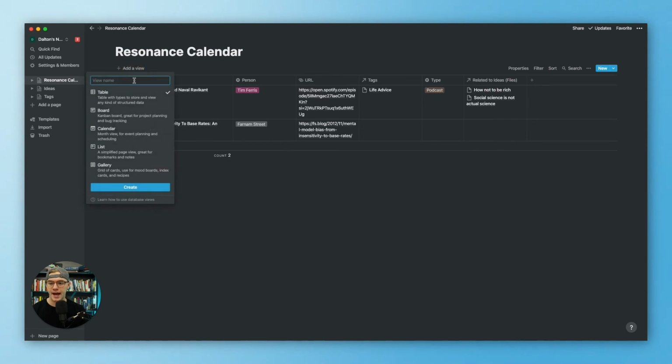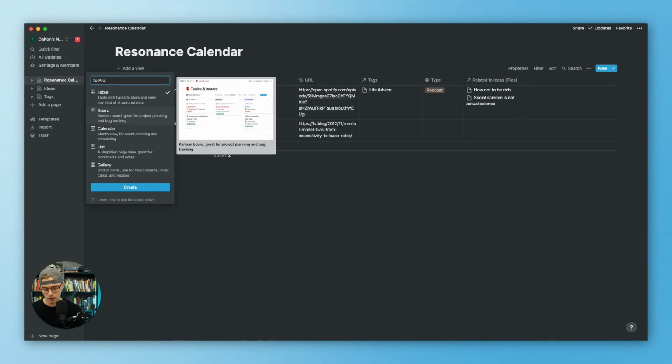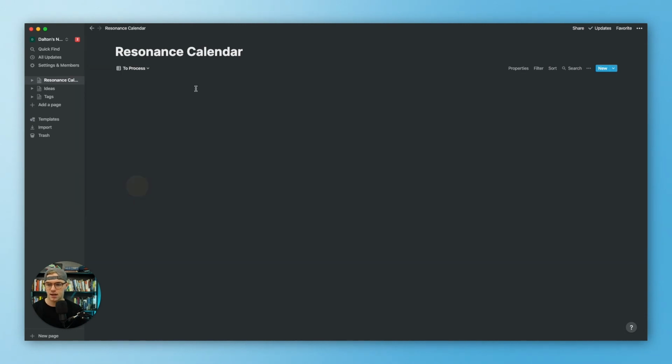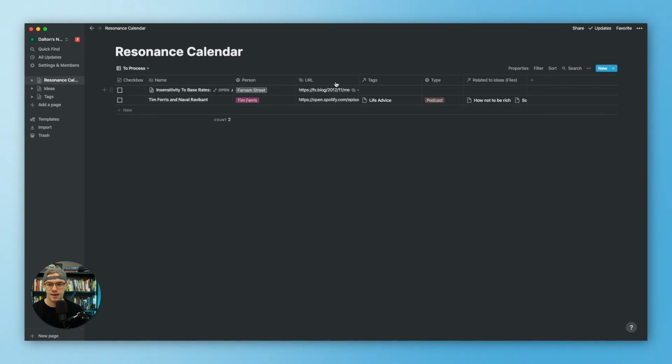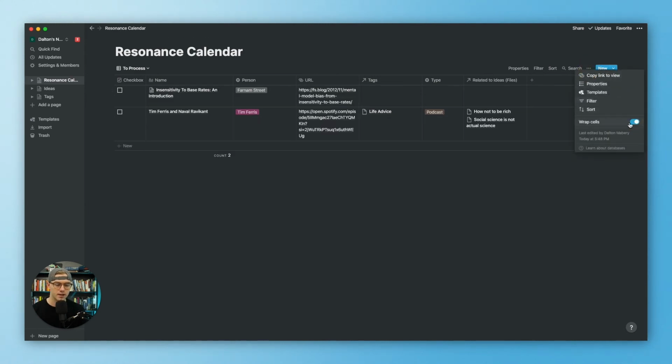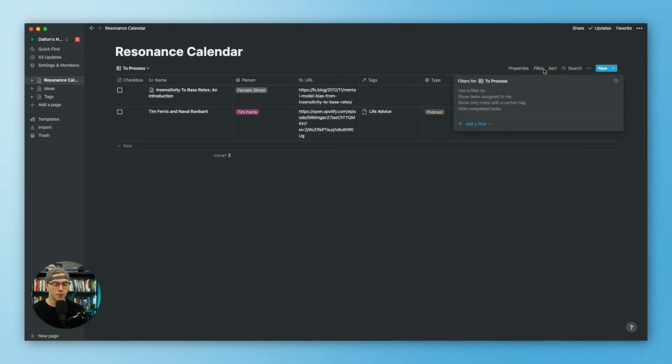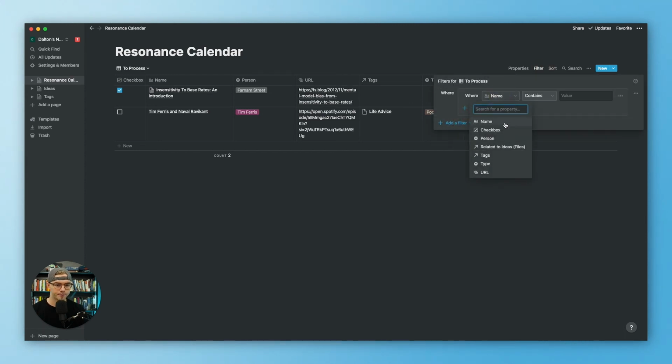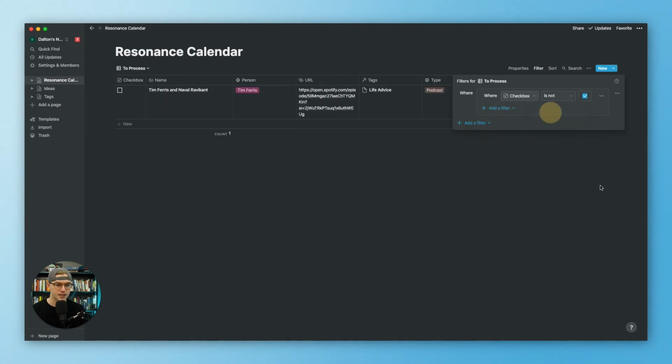So we're going to add a view for the ones that say to read. Actually, instead of to read, we're going to do to process and hit create. And then to get the wrap text, go ahead and hit those three dots and then do wrap cells. But we want to filter out the ones that don't have the checkbox completed. So we're going to check that checkbox because we've already processed that. Add the filter, filter group where checkbox is not checked.